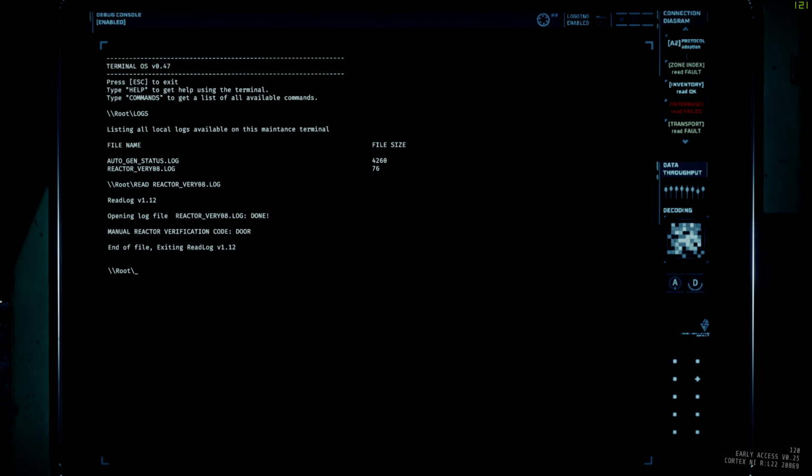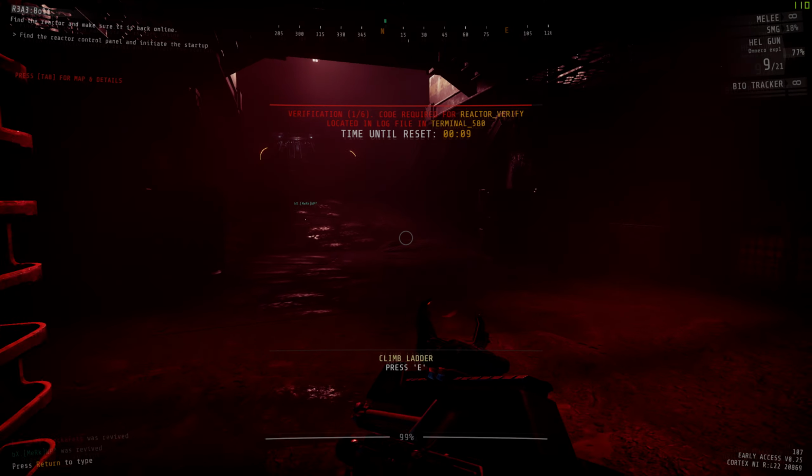Opening. Okay. Manual code is door. That's it. Manual reactor verification code is door. Just type in door.